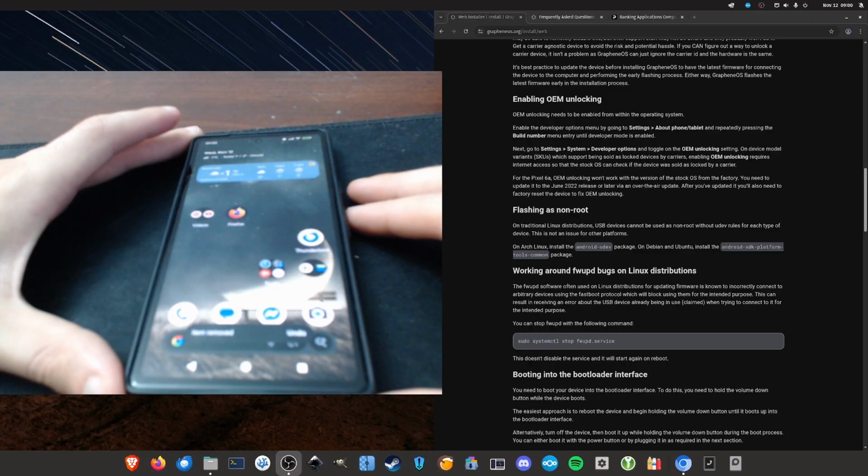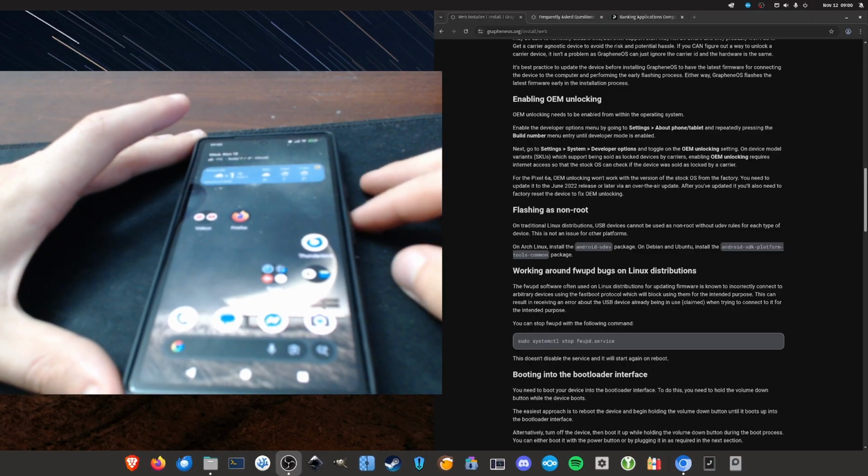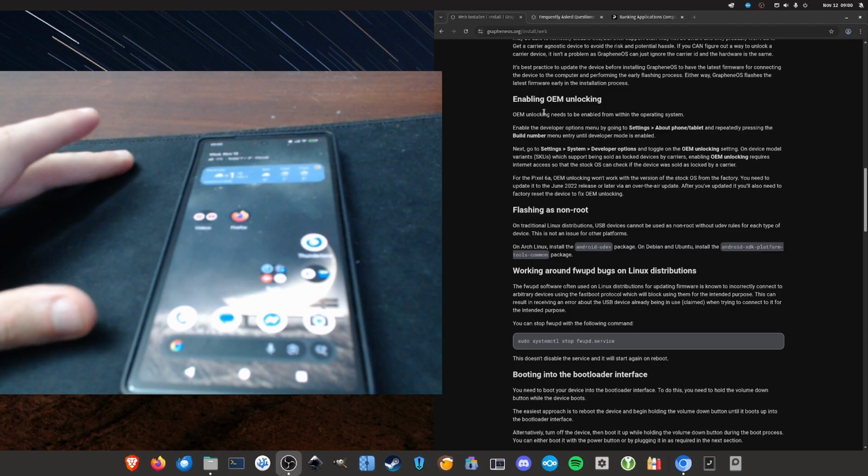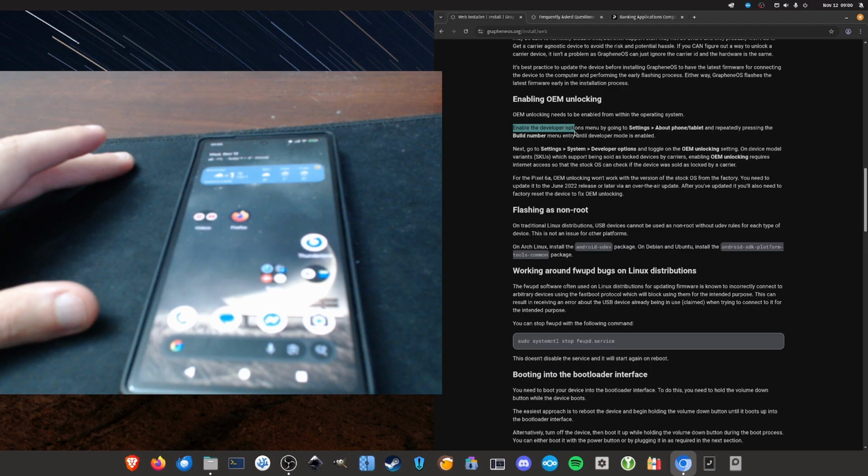Alright, so here I just changed my setup so that we're able to see my phone properly and what's happening with my phone. And so the next step here is to enable OEM unlocking. What you have to do is enable the developer menu in the settings, about phone, and repeatedly press the build number until developer mode is enabled.